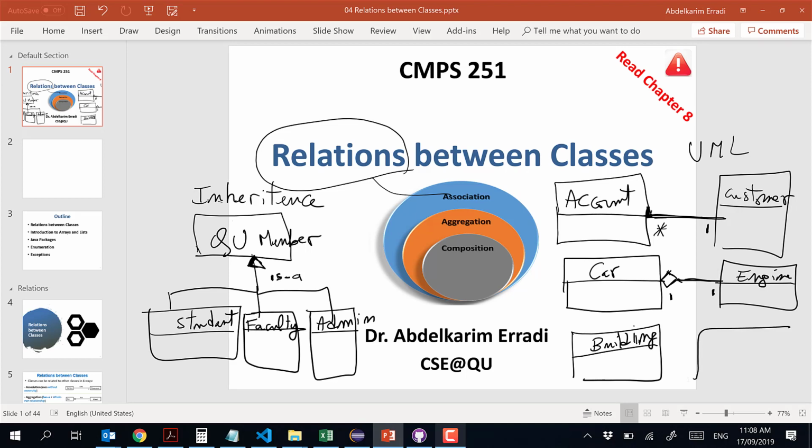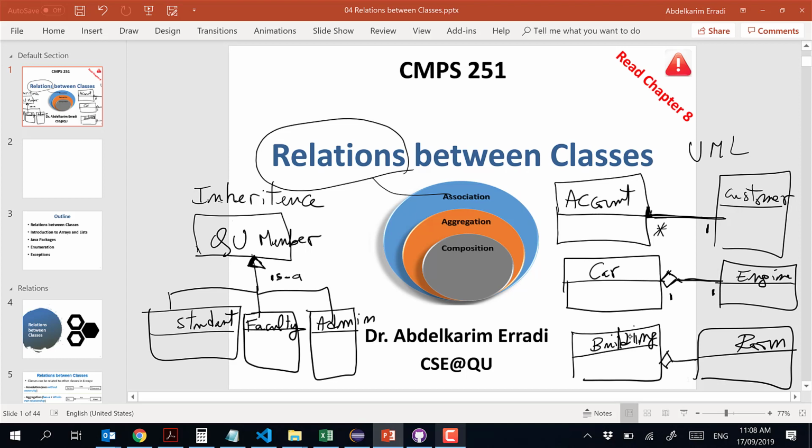Is a building and a room. Okay, is a building and a room. So definitely the building is a whole and the room is a part, and the room belongs to one building, and a building can have multiple rooms.